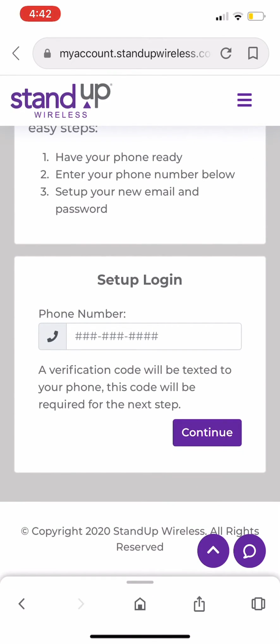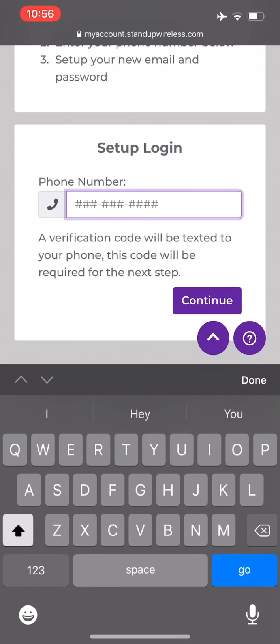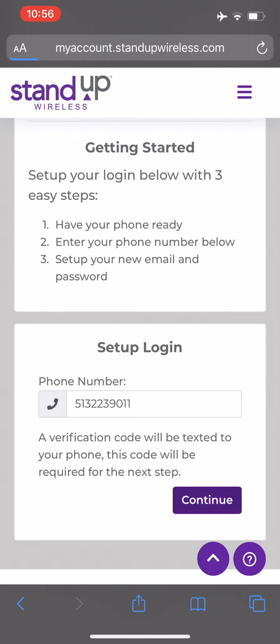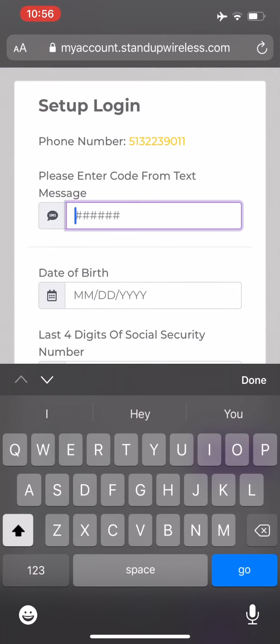Now you will need to set up a login. First, you will need to add your StandUp Wireless cell phone number in the field here. Then hit continue. You will receive a text message on your device with a code that you will enter here next to the SMS bubble.